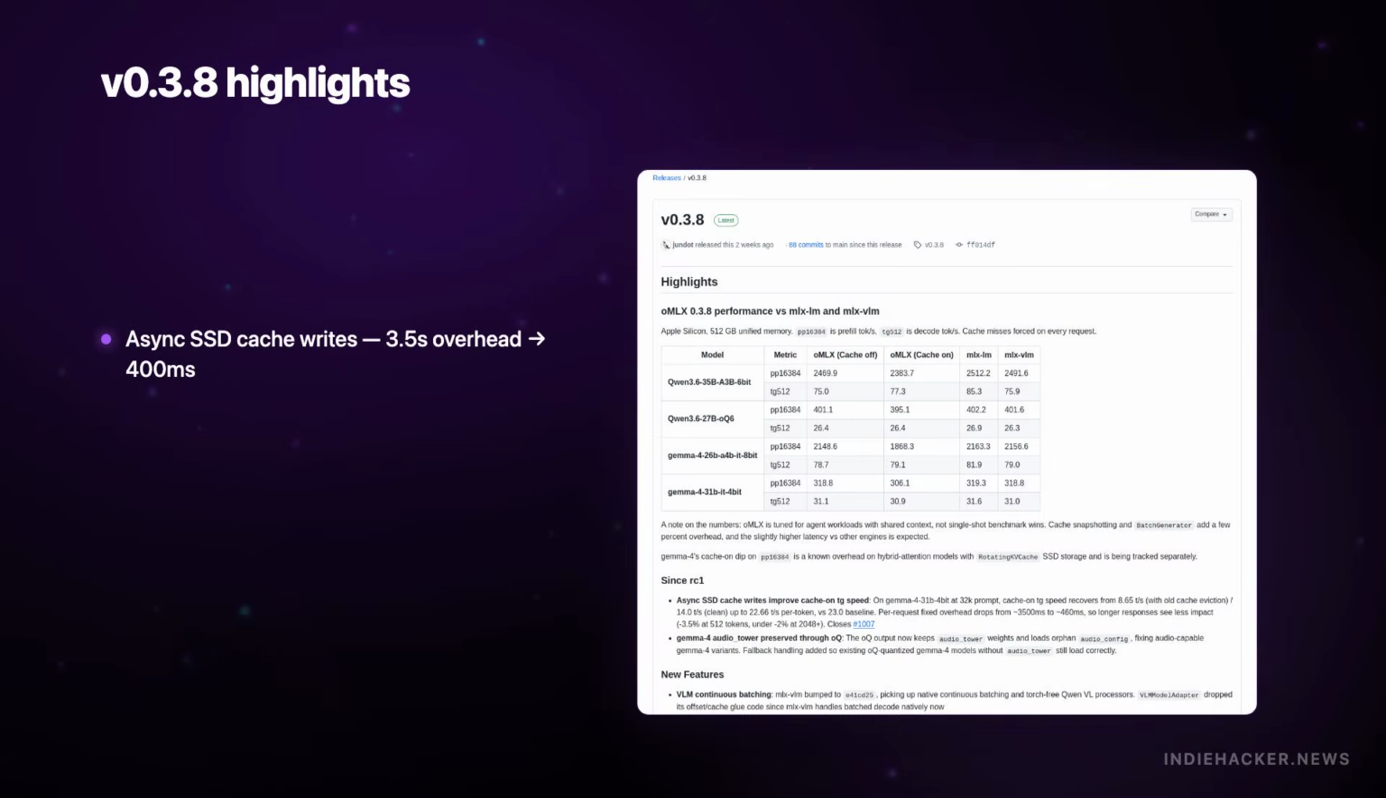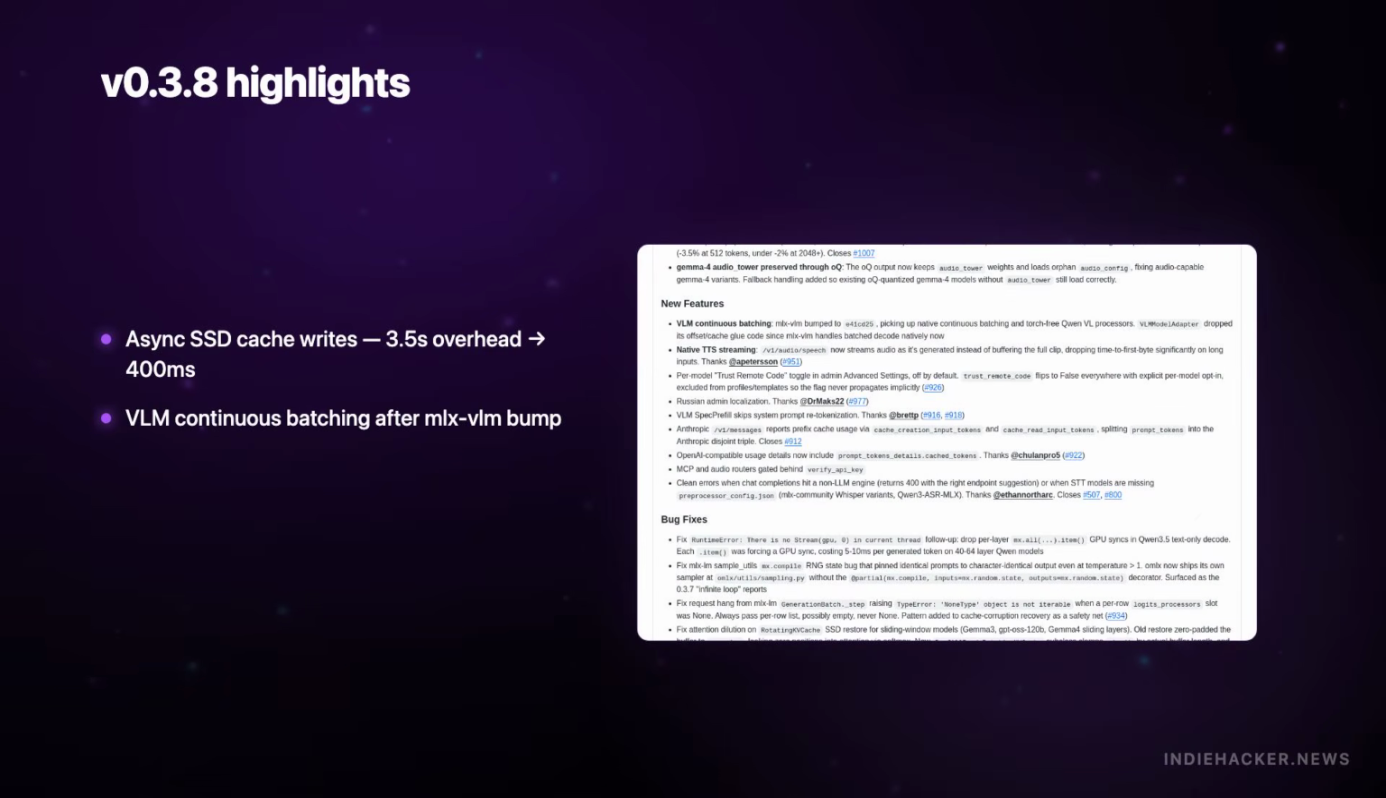Version 0.3.8 shipped on April 30th. The headline is async SSD cache writes. Per request, fixed overhead dropped from 3.5 seconds to 400 milliseconds, so longer responses see less than 2% impact from the cache layer at all. VLM continuous batching landed after bumping MLX VLM forward, so Qwen and Pixtral now get batched decode natively instead of queued one request at a time.